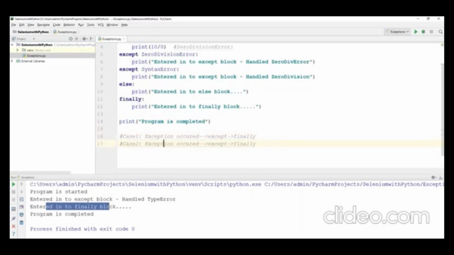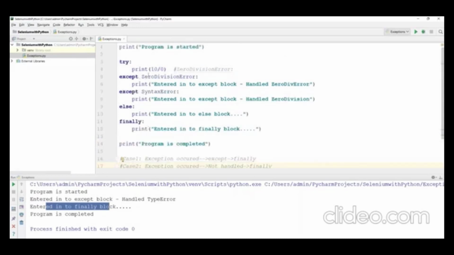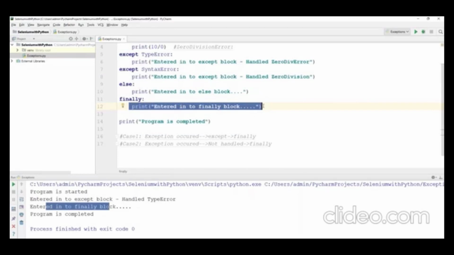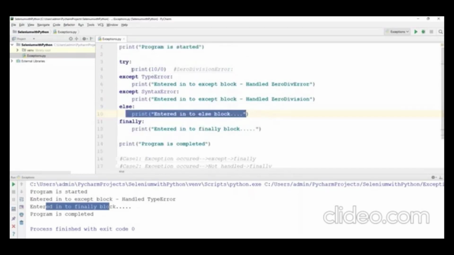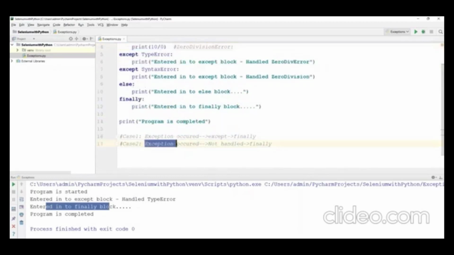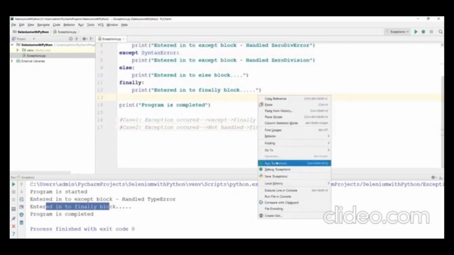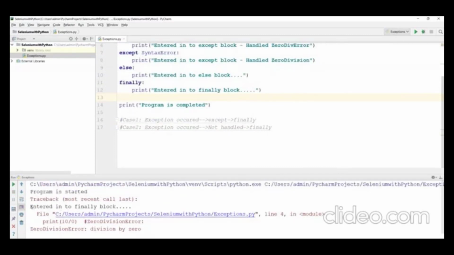Second case: the exception occurred but was not handled. Which blocks will be executed? I make this a TypeError. Now this statement throws an exception, the first except will not match, and the second except will not match. So none of the except statements handle it. It will throw an exception, but the finally block will still execute. The else block will not execute, because else executes only if the statement does not throw an exception. Now run this. You can see it entered into the finally block. This is one combination.